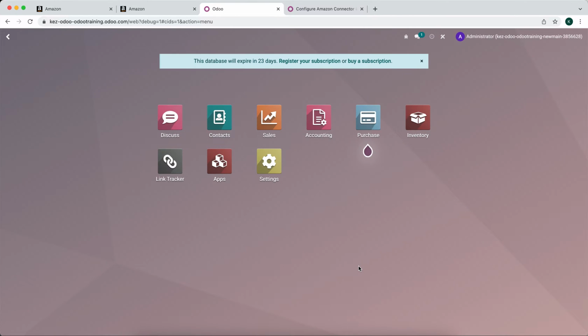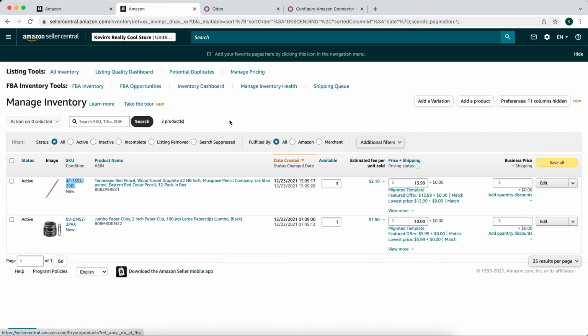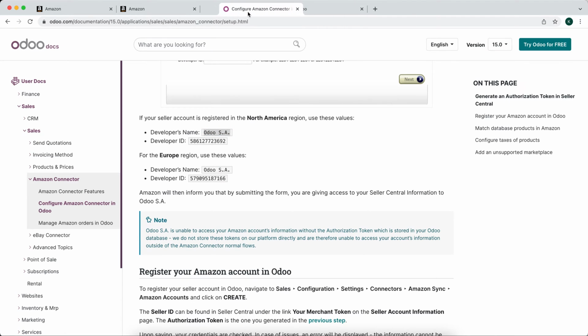In this video, I'm going to walk you through how to set up an Amazon account with Odoo. We are in V15. We have our database open with Amazon installed. We have a few tabs open right now. We have our Amazon seller account, our Amazon seller account product list, and the Odoo configurations in our documentation for V15, the Amazon connector.